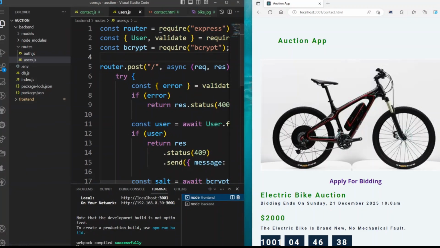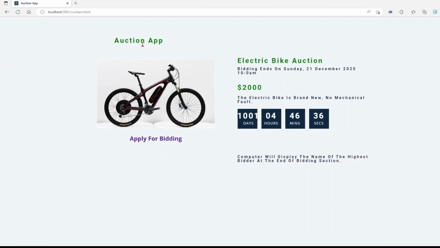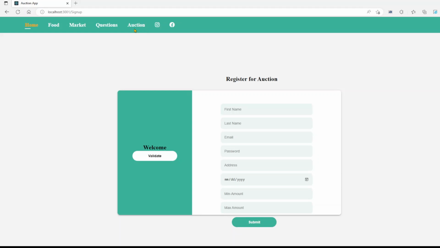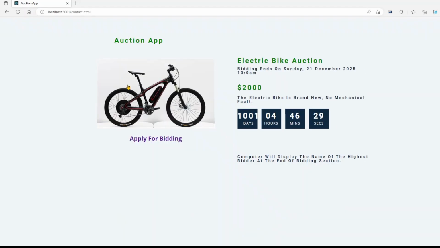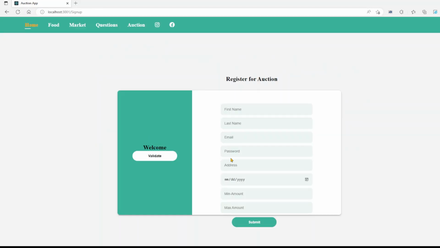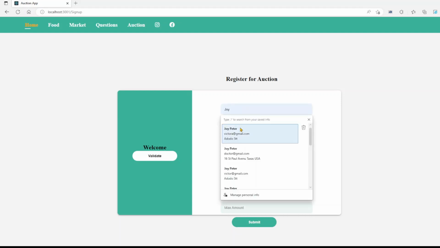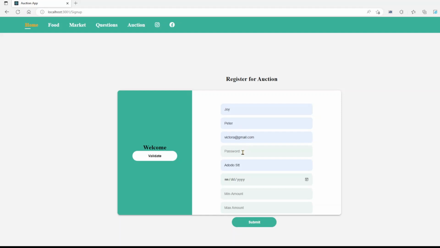Let's go to this other side. Expand this. Then let's register. This is the option. Put your mouse onto this other side. Let's register names of people so that we can collect their names. And at the end of the countdown timer, the computer will display the name of the highest bidder. Let's do that. Let's use any name, and a password.